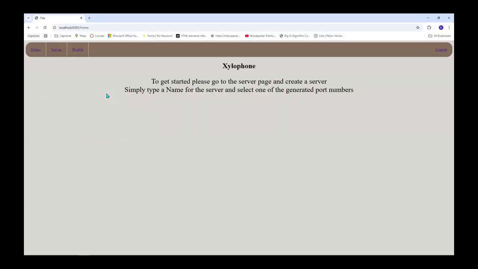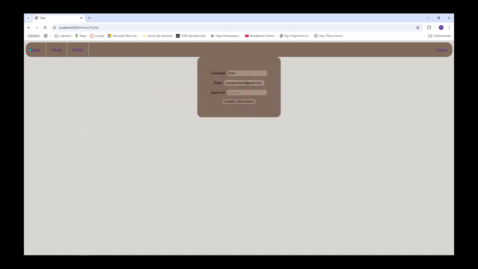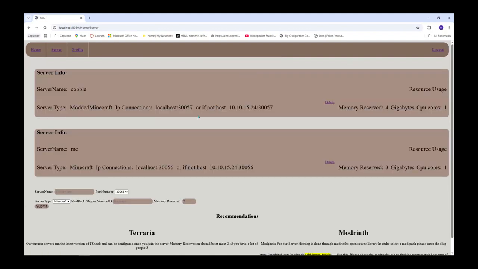Okay. So this is my homepage for the website. It simply has its name and how to get started. Just go to the servers tab, put in the information for the server you want, and then name it. And there's a list of port numbers that you choose from. We have a profile page in case you want to update anything, and a logout button for when you are done.